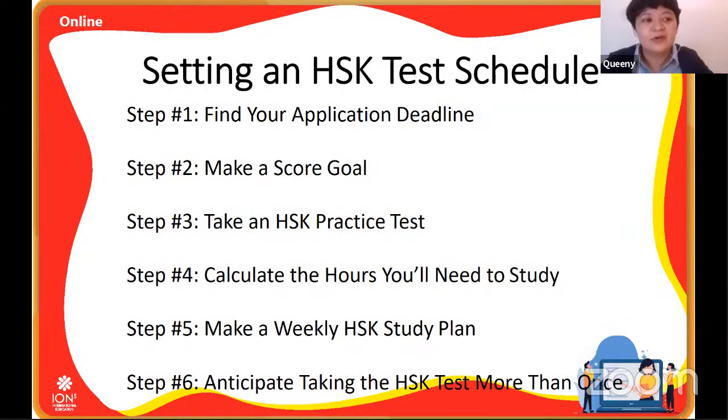Whatever institution or academy you want to apply to, every application has a different deadline. So it's important to know when the deadline is, so you will know when you have to be ready with your HSK result. So the deadline will be important.